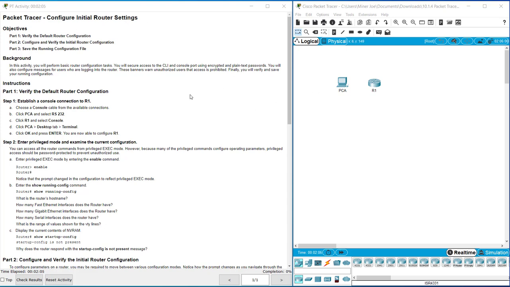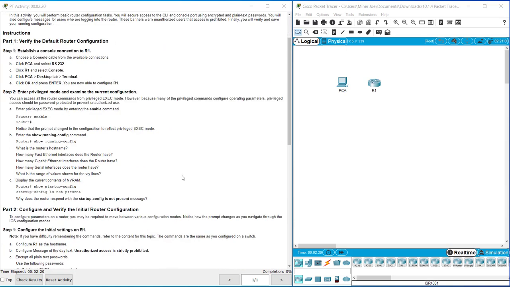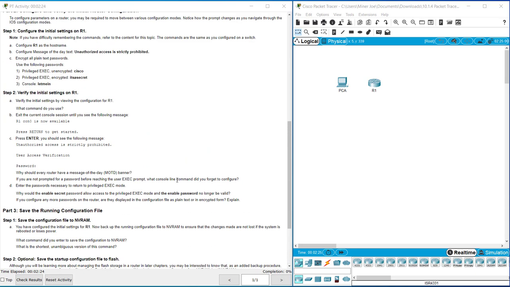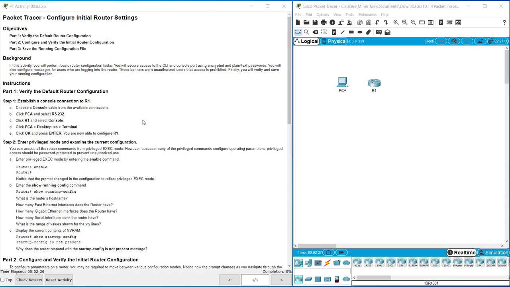This is very similar to setting up a switch, but we're going to set up a router this time. Basically, we're going to add a console cable from our PC over to our router, and we're going to add a couple of commands. We're going to save what we change, and that's pretty much it. So it's a pretty easy lab.